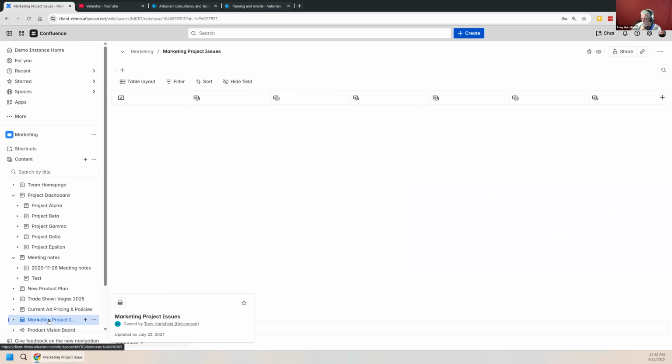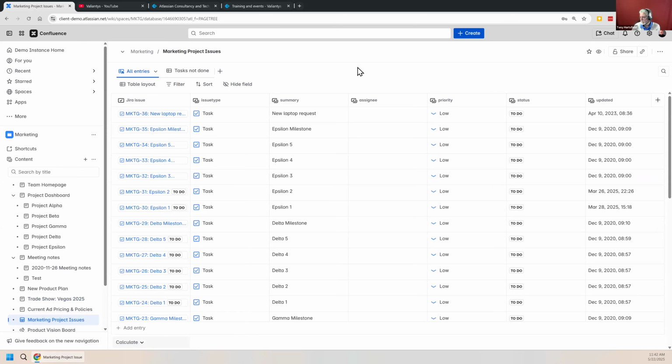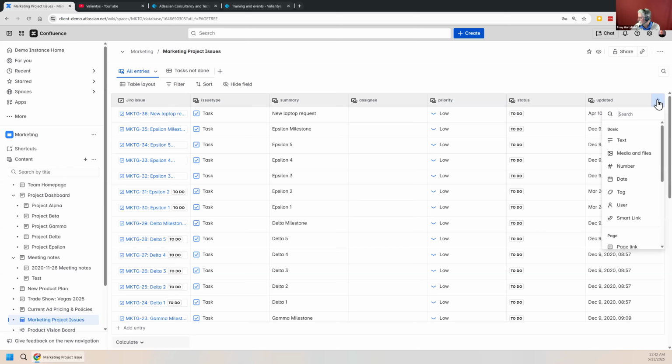This is another new content type called database. And it kind of looks like that issue list that you saw. Here, I just simply connected to a project in Jira, but you could create your own with different links as far as what other types of fields you want to see. There's several different field types that you can include. So you could almost use it as a mini asset management table, etc.